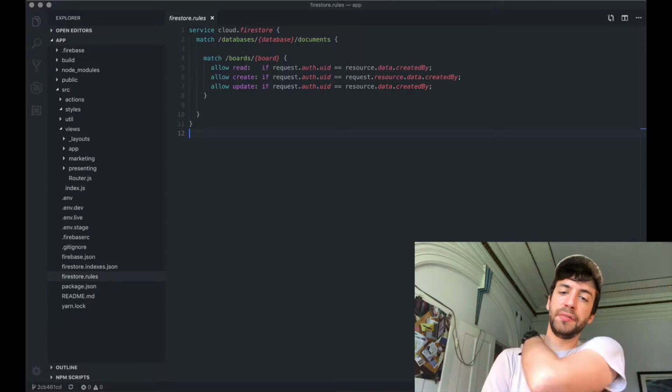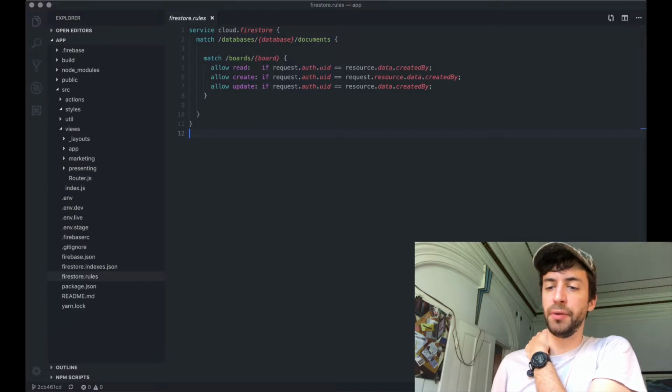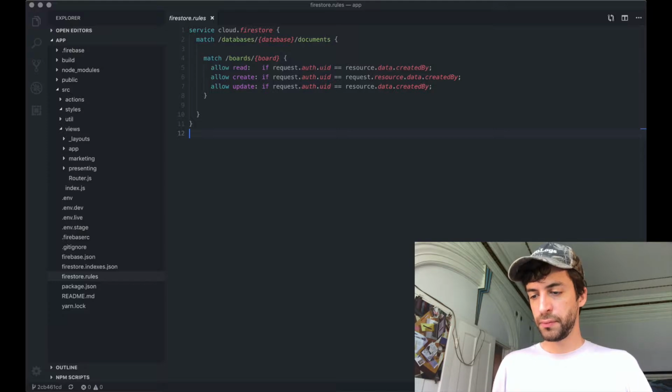So this is going to lock it down. This means you can only read your own boards. You have to have a created by attribute on your board. So let's do a test. I'm going to give this one a created by, and the string is going to be my user. I guess I'll do this one. So now it's created by me.